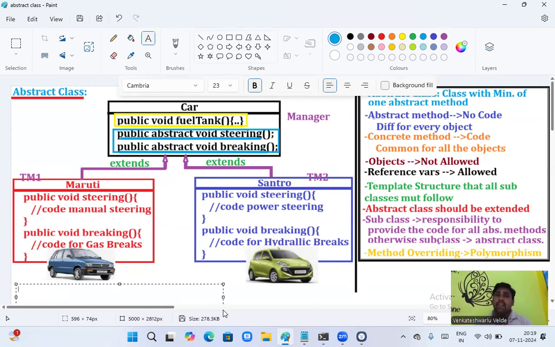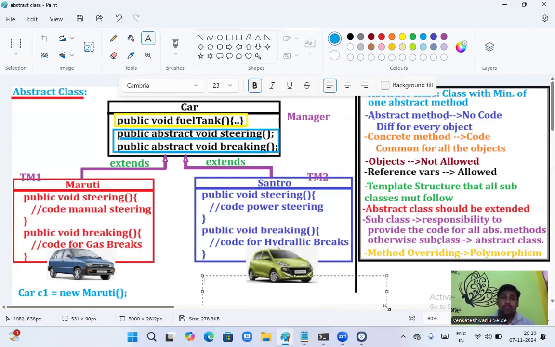We are following the rule. As you know, a reference variable of a superclass can refer to its subclass object. Now we can create it like this. Car C1 is a reference variable of the superclass. As I said, reference variables can be created for the abstract class and assigned with new Maruti. The Maruti object is created and it is referred to by C1. Now C1, this Maruti car object, will use the fuel tank, which is common for all the objects, and use manual steering and gas brakes. If I create an object for Santro, you can see here guys, I'm writing like this.